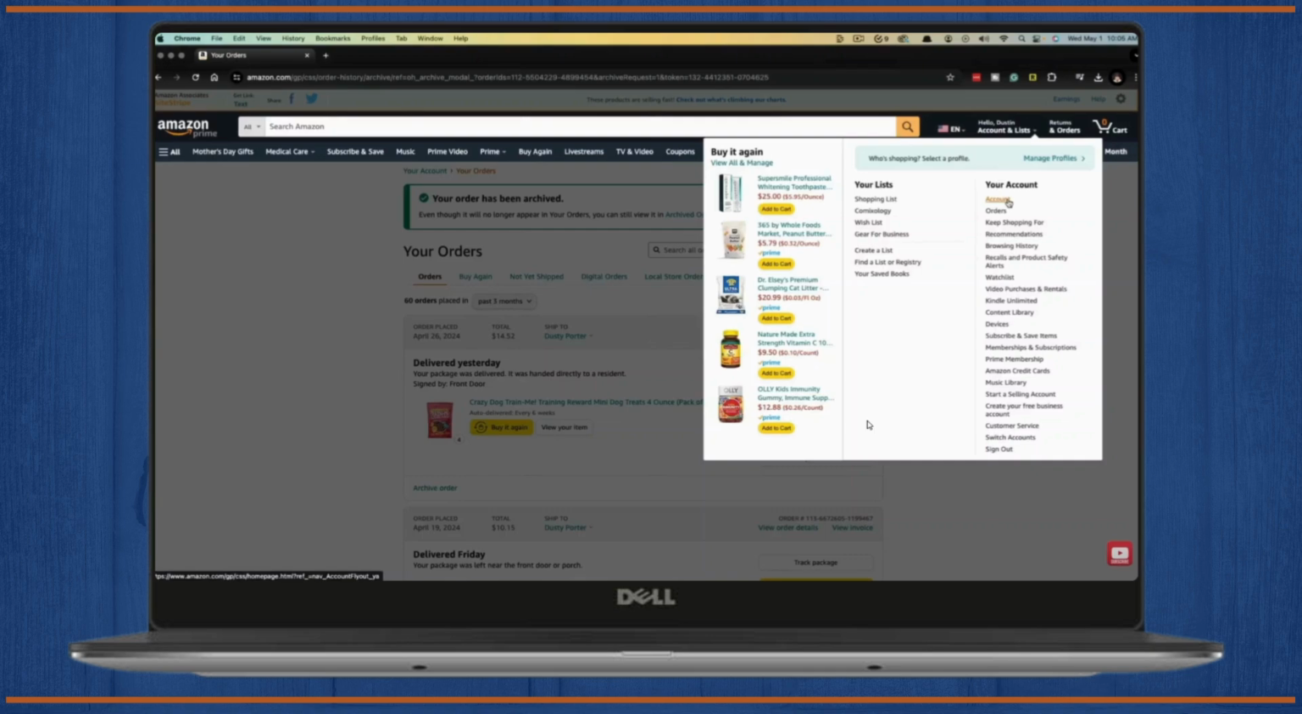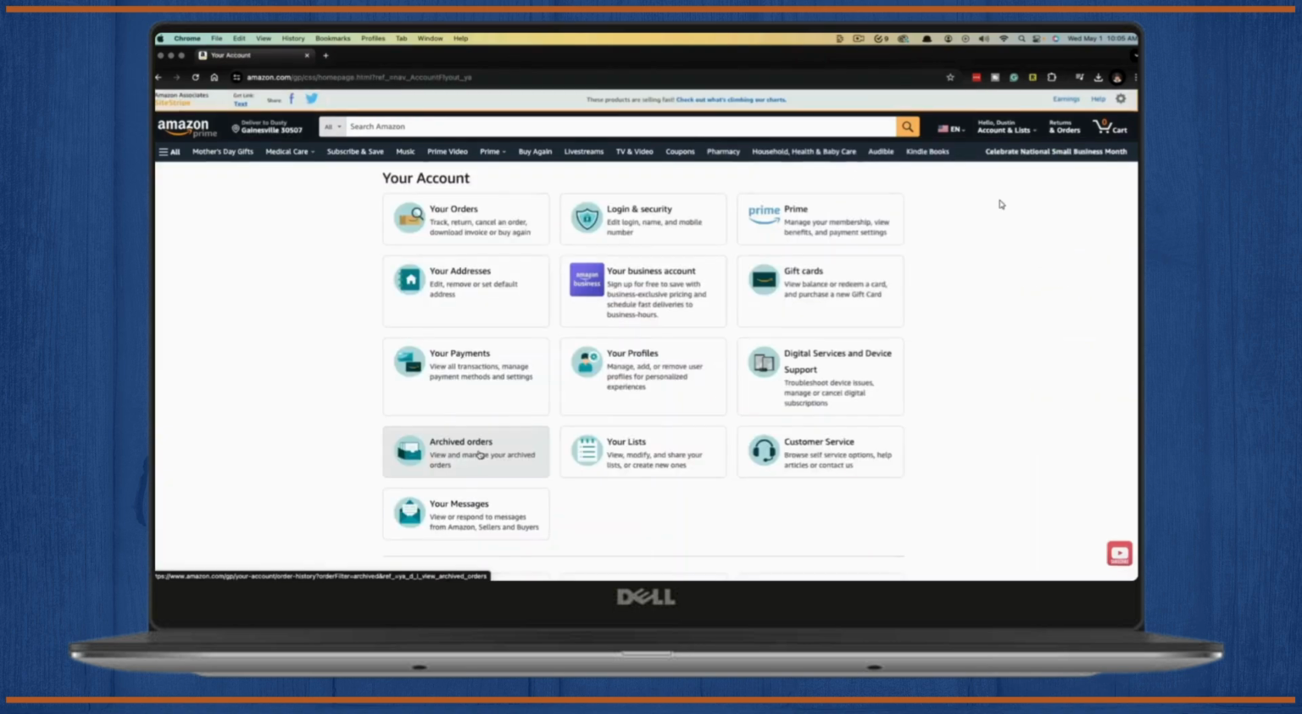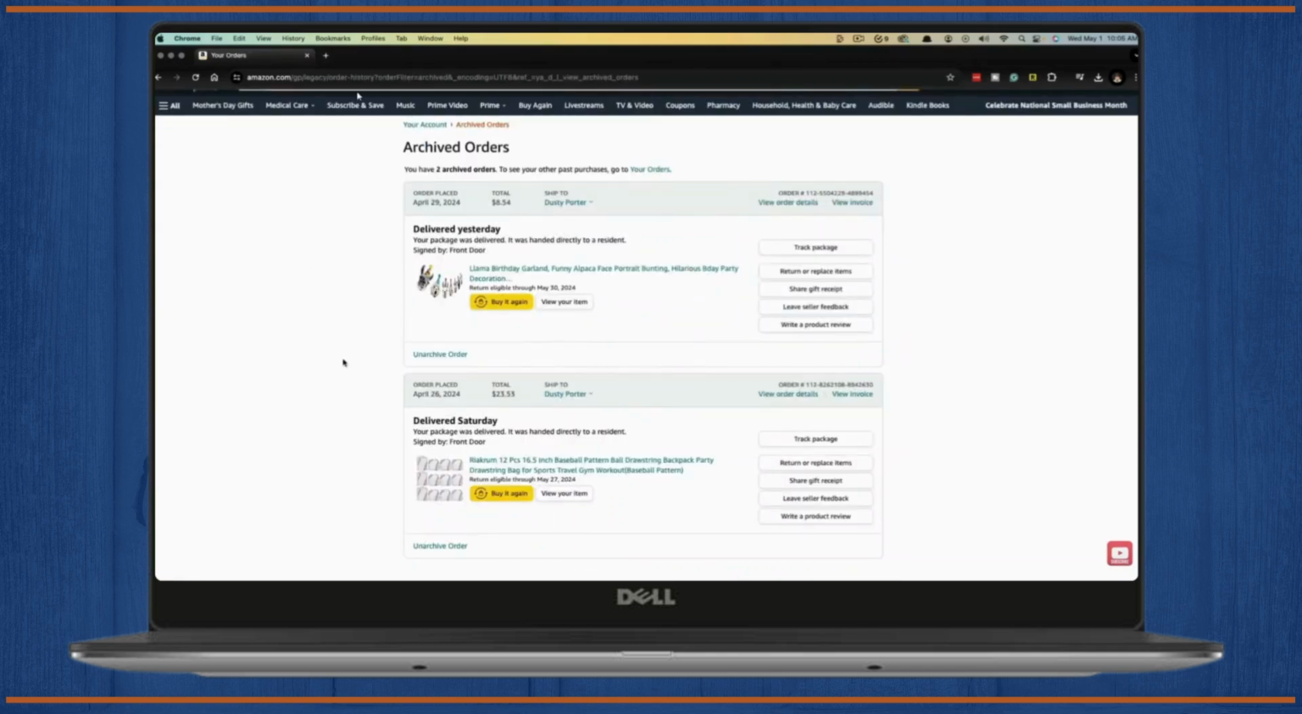Once you archive your orders, you will have to find them. So let's see where you can find your archived orders. Go ahead and hover your mouse over your account again. Click on your account section. From here, you will find your archived orders right here. Just click on it, and you will find all of your archived orders in this section right here. If you want to unarchive orders, you just click right here, and you're good to go.